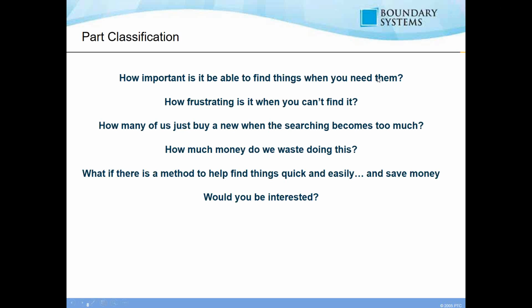So, a couple of questions. How important is it to be able to find things when you need them? Also, how frustrating is it when you can't find it? I know I see you all shaking your head. I've been there before. How many of us just sometimes go out and buy a new one when the search simply becomes too much? We basically give up and simply buy another one because it's easier. And with that, how much money do we waste doing that?